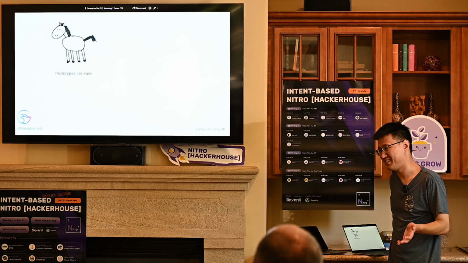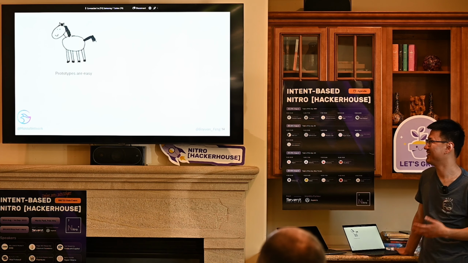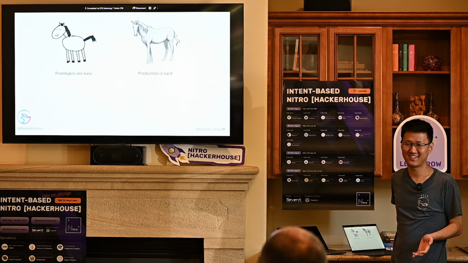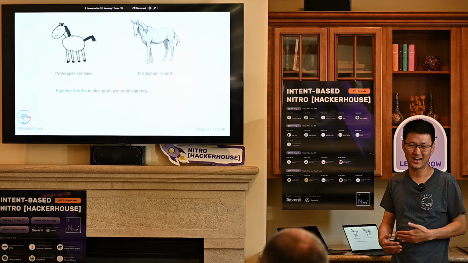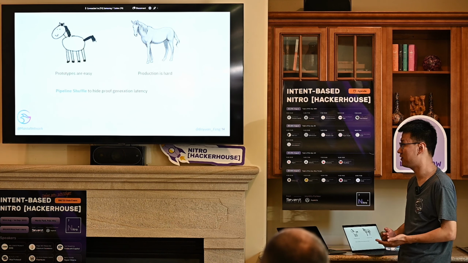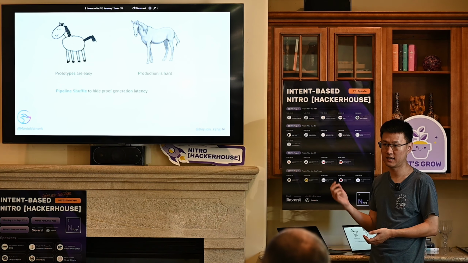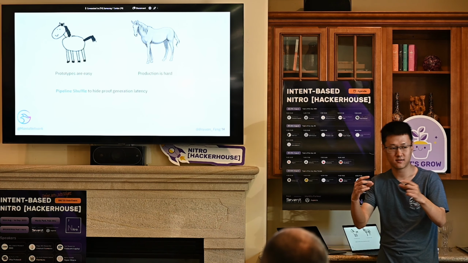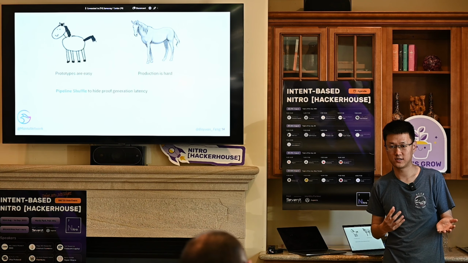Yeah, actually, this is about the prototype and the security design. Prototype is easy, but production is hard. So we have more optimizations to actually make it work and provide a good user experience. One thing is called pipeline shuffle to hide the proof generation latency. We have seen there is a little bit of latency for the proof generation, right?